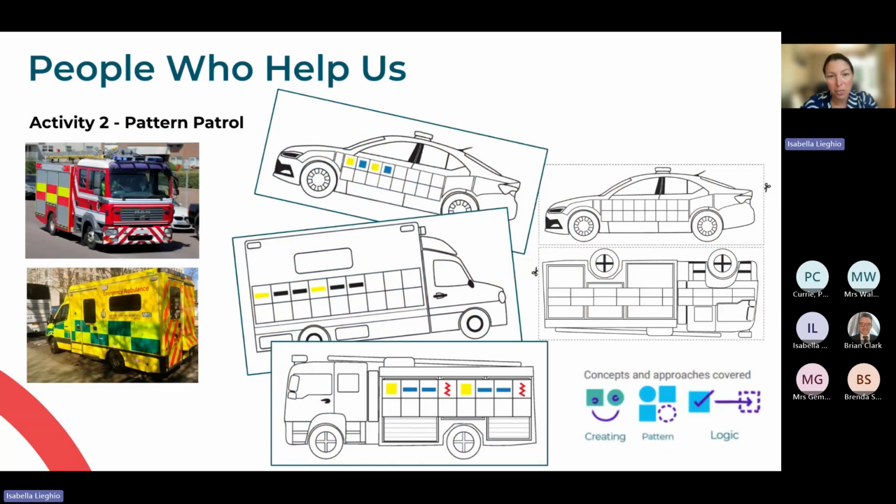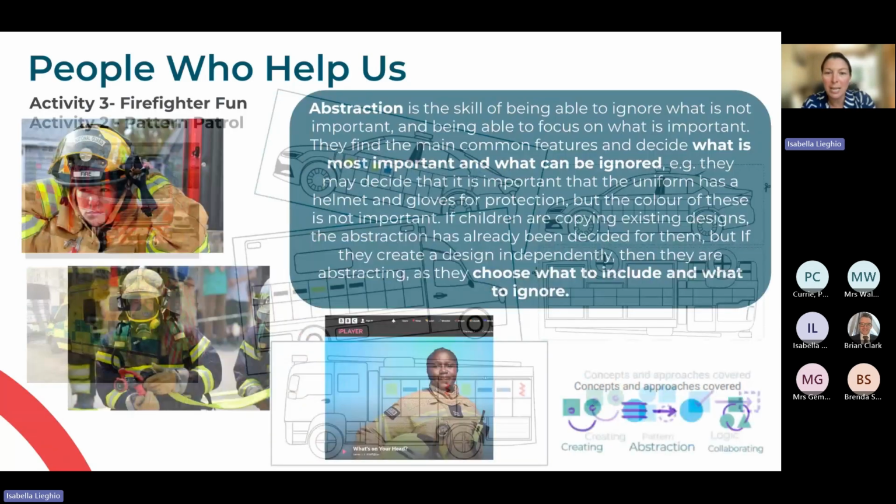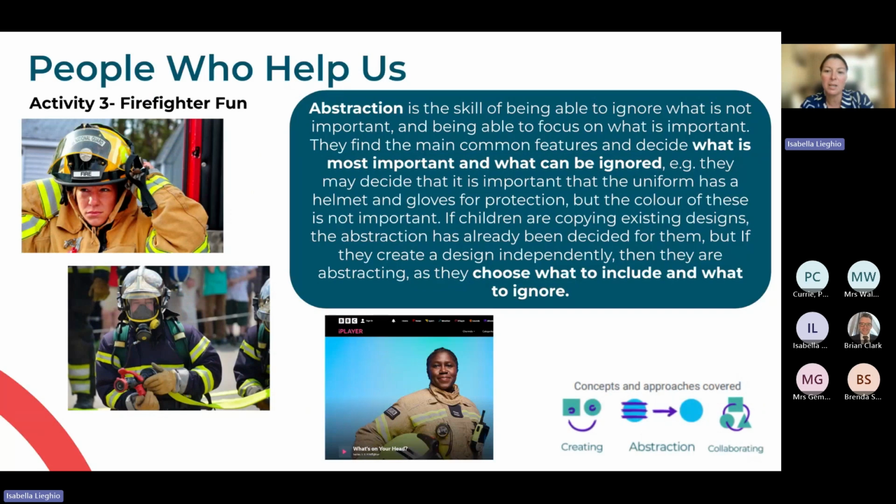And the third activity in the set is about firefighter fun. In this one, they have a printout of a firefighter outline, and they're designing a uniform for a firefighter. So we're back to abstraction here that we mentioned with the 5-word film game. They look at lots of different pictures of firefighters in uniforms, and they're thinking, what is really essential for a firefighter's uniform and what isn't.